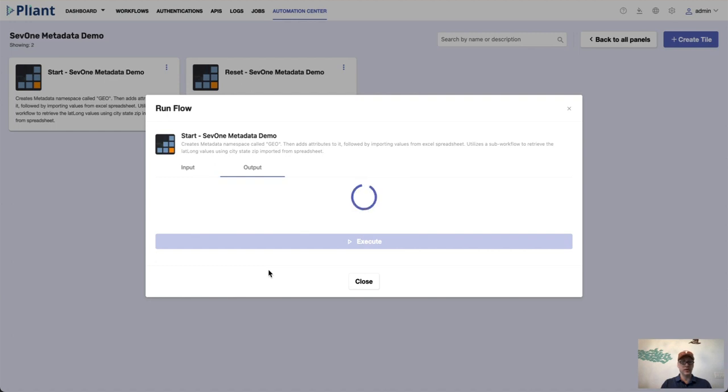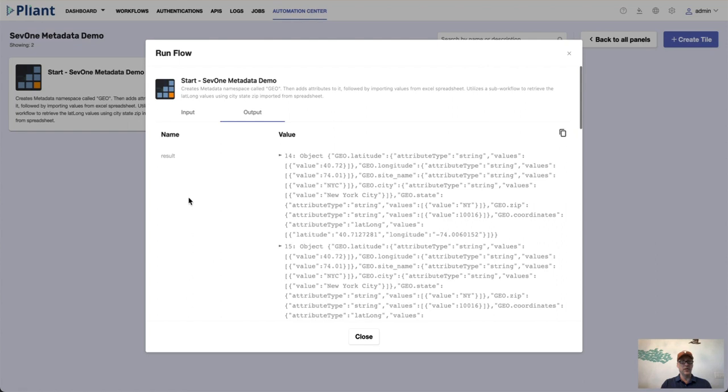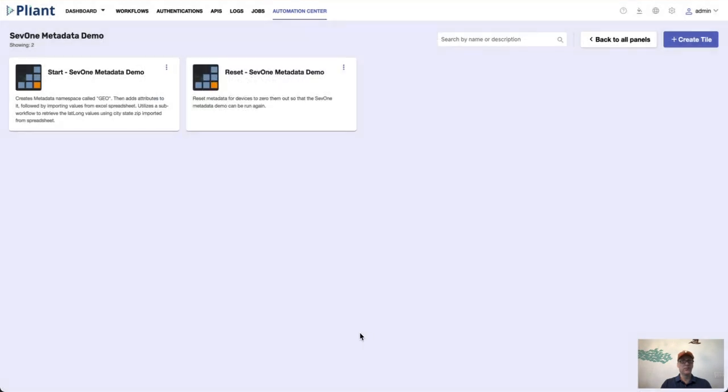So this will allow me to see and to confirm that it's finishing correctly. So in the background, it's actually using SevOne APIs. It's reading from that spreadsheet that you saw earlier with the columns in it in order to instantiate the geo namespace along with the attributes associated with it. In addition, it's actually going out to a third-party site using the city, state, and zip code in order to get the coordinates, and it's adding those to the output as well. So now, I've gone ahead and run that.